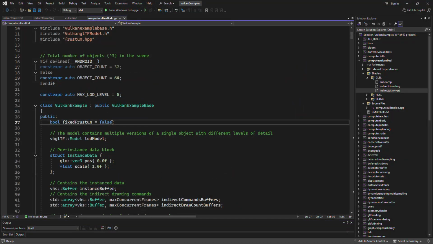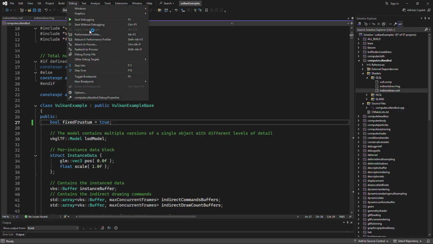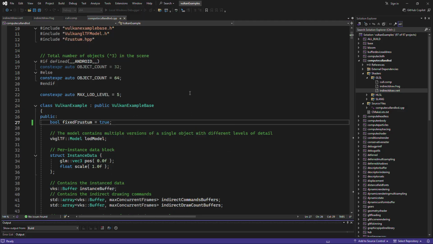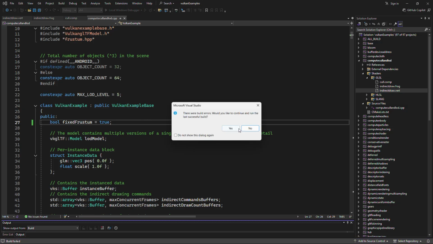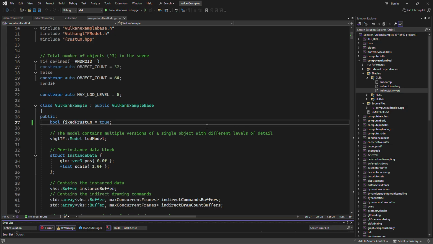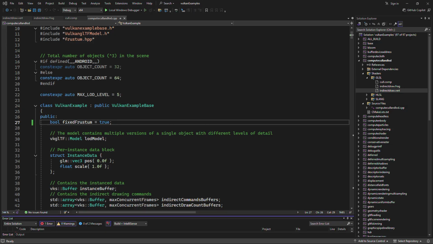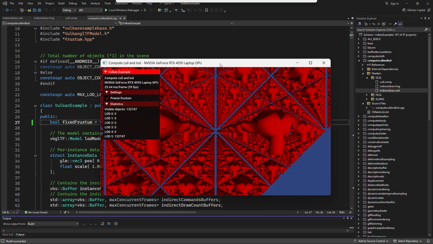Now, if we change this to true, we're just fixing it to what is visible by the camera. So if we run this now and we set it to true, why am I getting errors? Hold on. Oh, I'm getting errors because I still have the window open. I still had the previous application open. Okay, so let's run it.